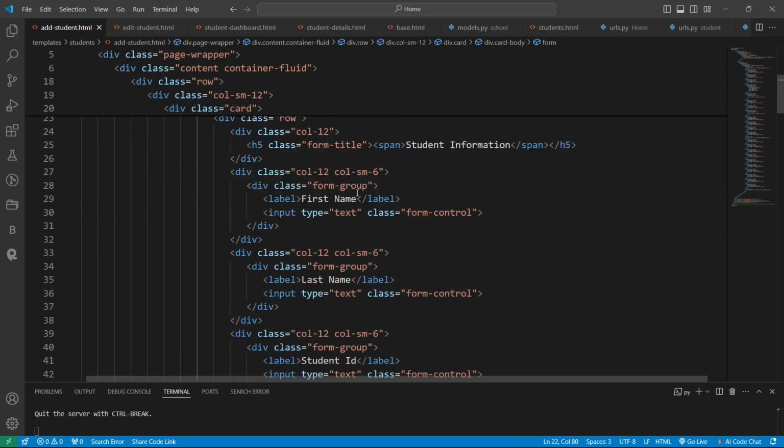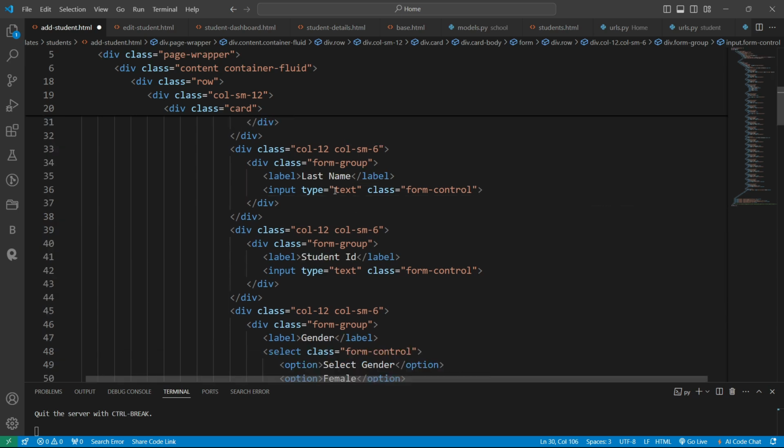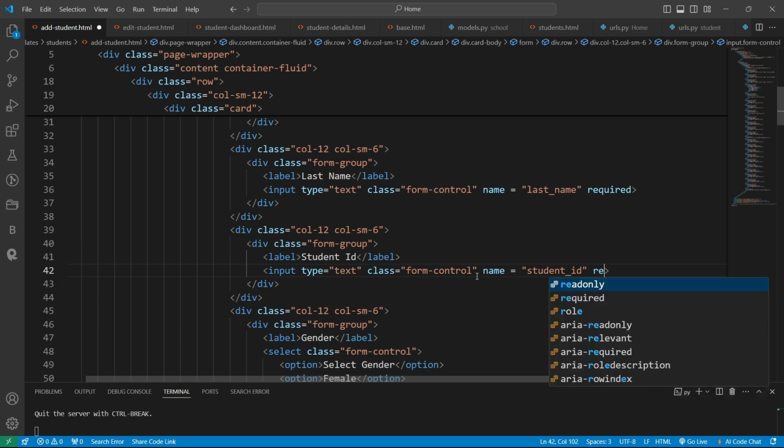After that, we are handling the form on a name basis. Here there is no name defined, so we are just writing the name here. Name is equal to first name, and it must be required there. So write the command required. Similarly, there is also last name, so just write last name, and last name is also required. Now also add the student ID here, so name equal to student ID, and this field is also required.